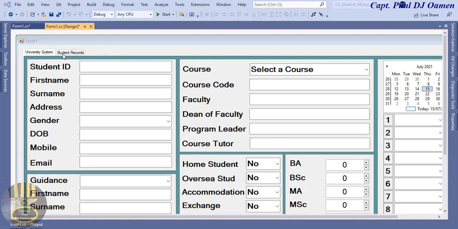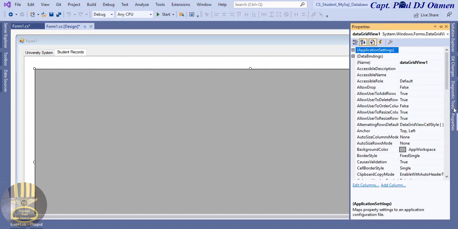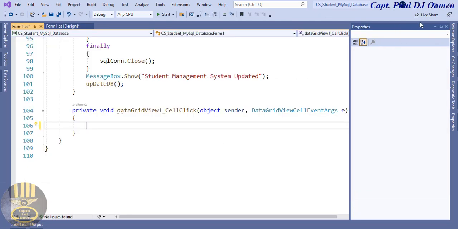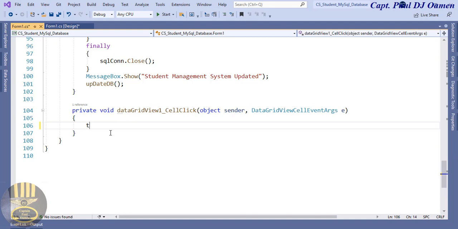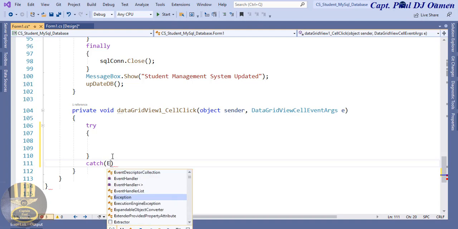Okay, I will then go straight to the student record here and select this DataGridView. Let's go to the property of that DataGridView, and I want to use the cell click event. I'm going to double click on that. That is the event I want to use. So I will start by entering try, and right underneath here I'm going to add catch exception. So I'm going to say the exception is an ex.